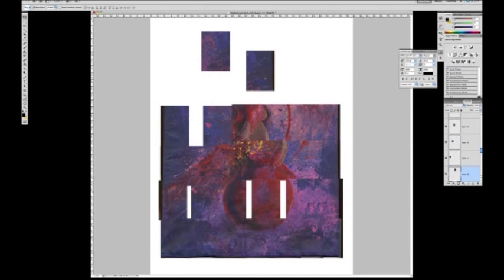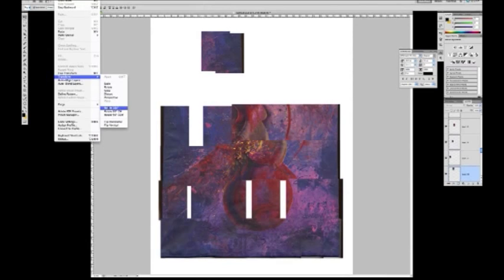Some of this looks like I've turned the scanner around. So with these pieces, you select them all by dragging over them, and go to Edit and Rotate 180 degrees. This is the point where I think I turned the scanner around.